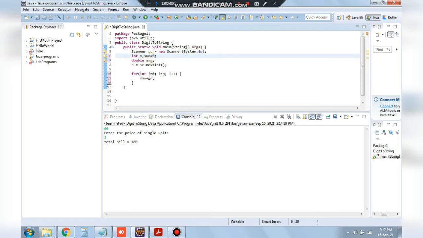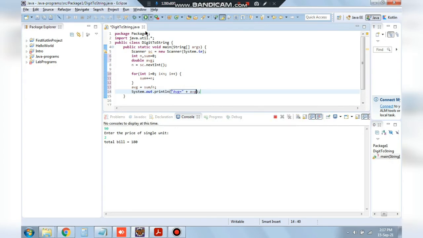Initially sum should be 0, and after getting the sum we have to calculate average, that is equal to sum divided by n. We'll get the average here, and we'll be outputting it. We will be printing average is equal to, then we'll have here average. So let's try to run this program.